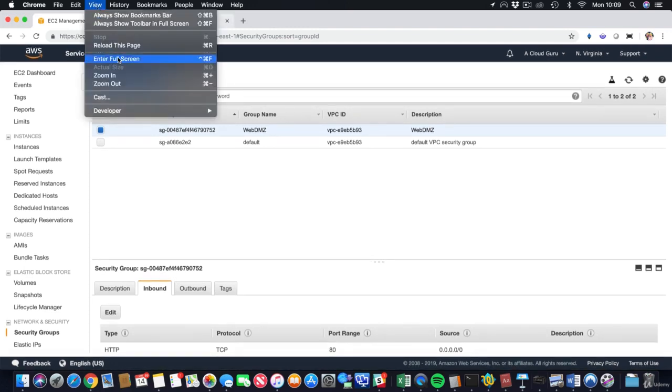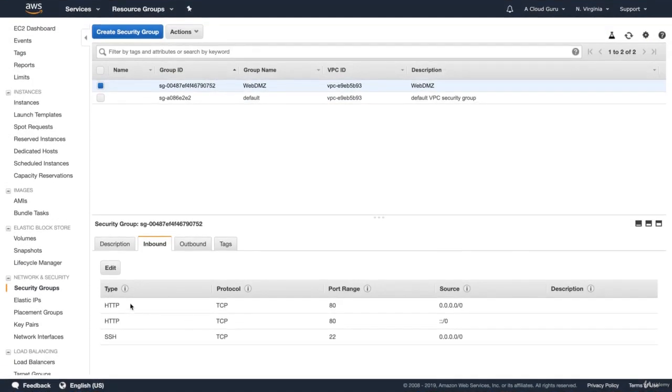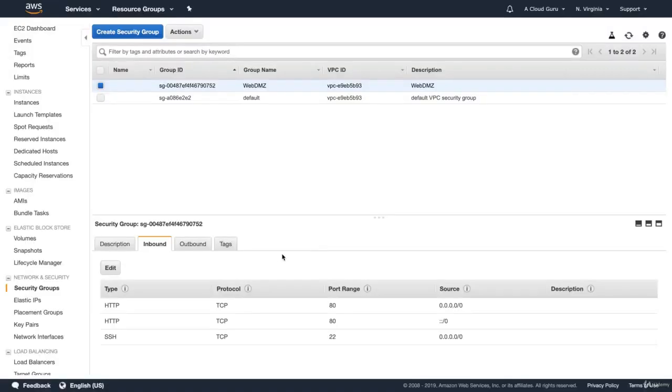I'll just full screen this so it's easier to see. So now you can see HTTP on IPv4 and IPv6. And if I just go back over to my other browser, that is now loading immediately. So hello Cloud Gurus. So we've learned that if you make a change to a security group, that change takes effect immediately.